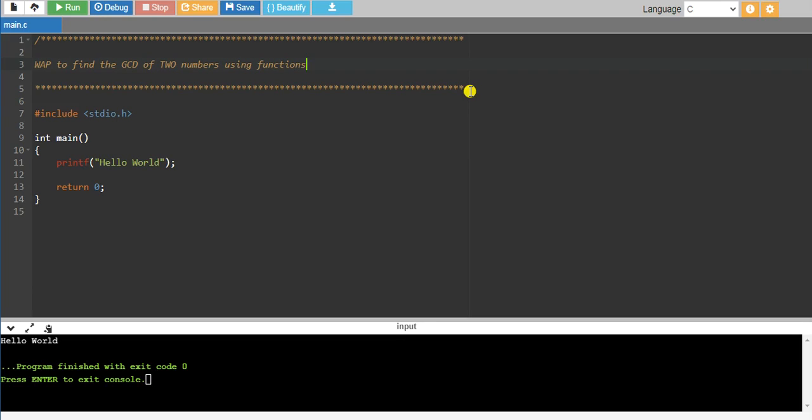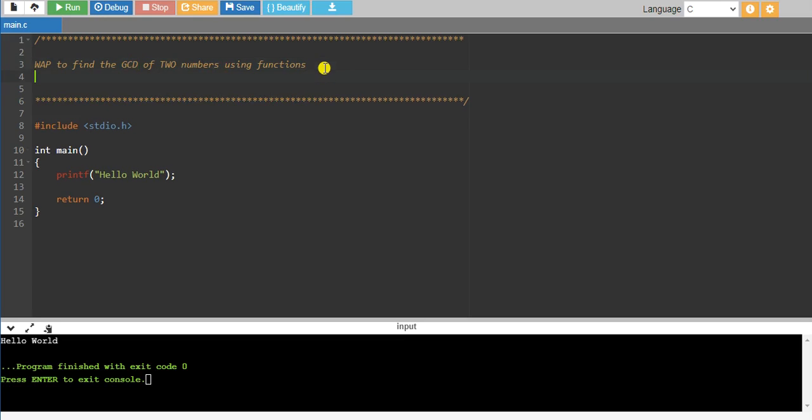So from this, what we have to understand first, what is GCD, right? It is also called as highest common factor, HCF, or greatest common divisor of two numbers using functions. With the help of functions concept, we have to write the code for this. So we'll understand what is GCD first.